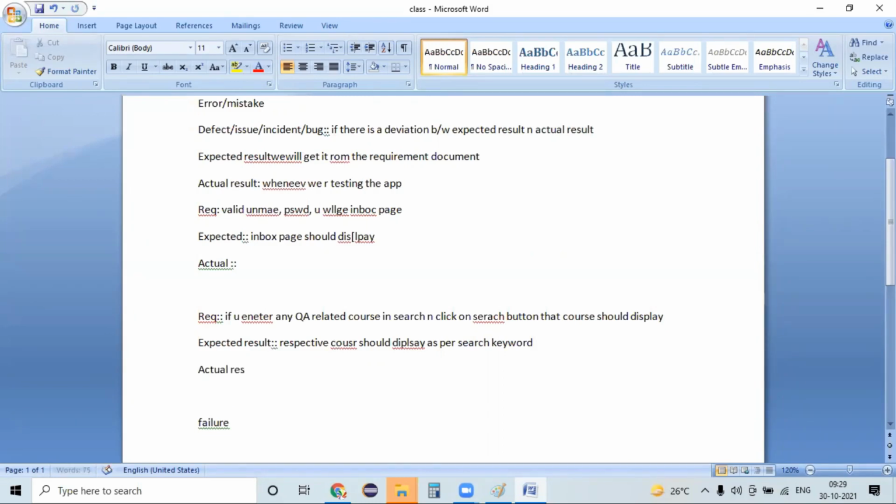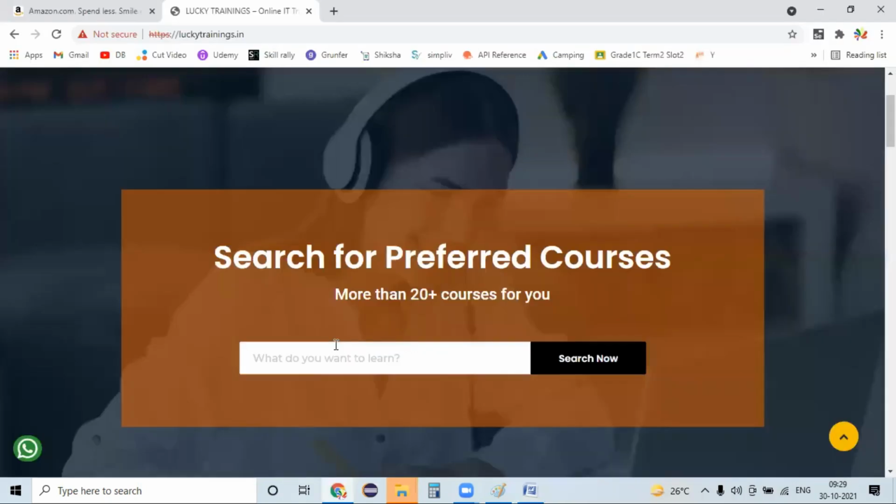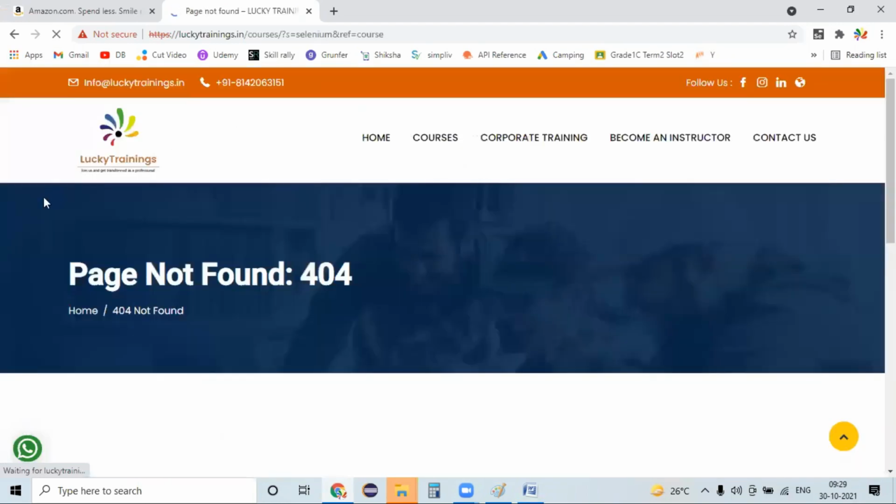You will get the actual result whenever a developer confirms that, buddy, I have implemented this search functionality, go and test it. As of now, the developer confirms that the search functionality is implemented. So now I'm searching for Selenium. I entered Selenium and I clicked on search now. Whatever the result it is populating, we call it as an actual result.